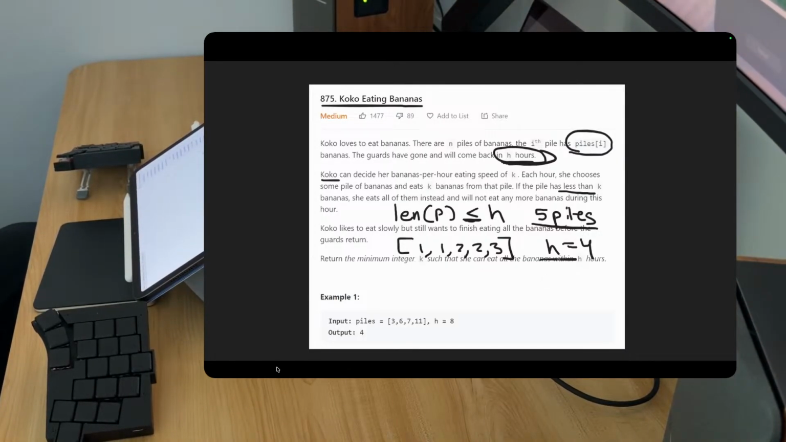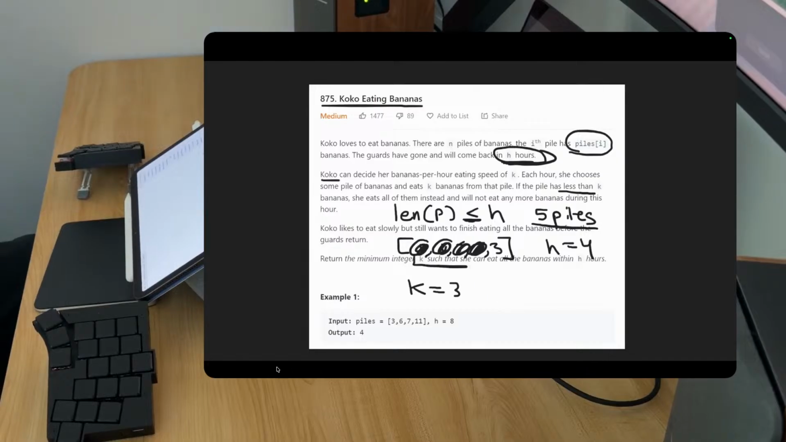And let's say we had H equals 4 hours. Well, let's say K equals some really big number, like 3, basically the max of this input array. Okay, Coco ate this entire pile, this entire pile, this entire pile, and this entire pile, because she could only eat 4 piles because we only have 4 hours, right? Coco can only eat 1 pile per hour. So if she ate all 4 piles over here, we'd still have 1 left over.